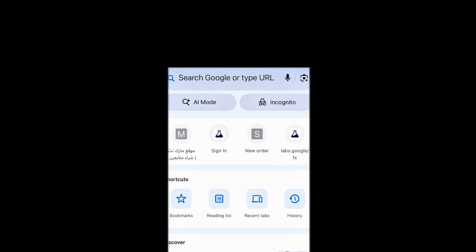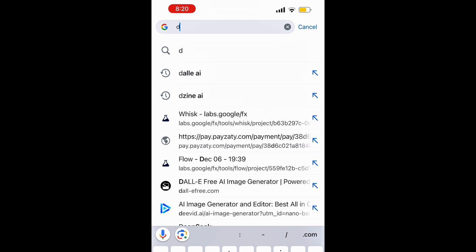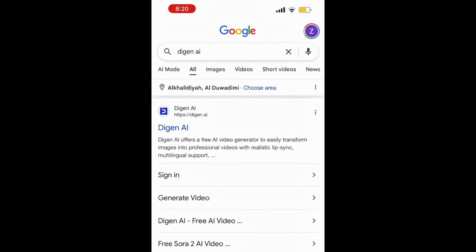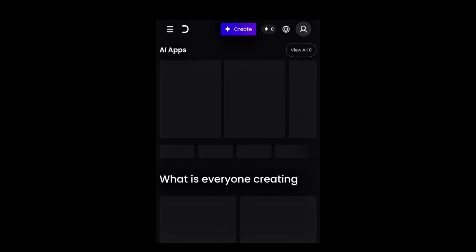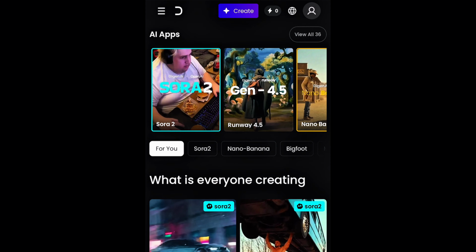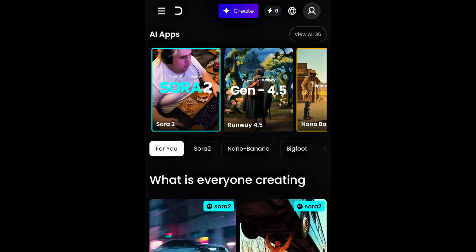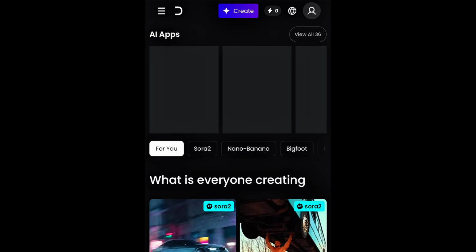access SORA2. First is to open your Chrome browser. Once you open your Chrome browser, you search for this AI called Digen AI. Once you search for Digen AI, make sure you tap on the first link showing up on your Chrome browser. It's going to take you into the interface. That's the main account of this Digen AI. From this Digen AI, you can now access everything you want to do with your SORA tool.